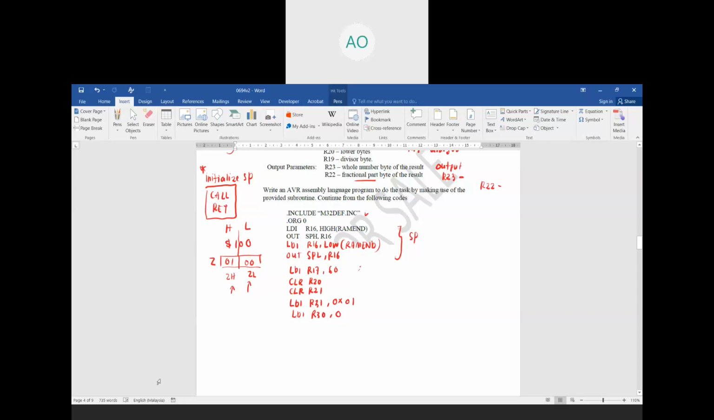Next, what are you going to do? One more thing that you missed here is R19, the divisor byte. So you need to load the R19 value. What is the value for R19? LDI R19, 60, because you have 60 students. So the divisor byte here is 60. Next, what are you going to do?